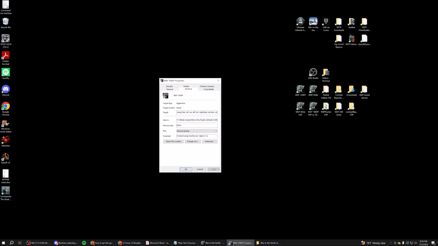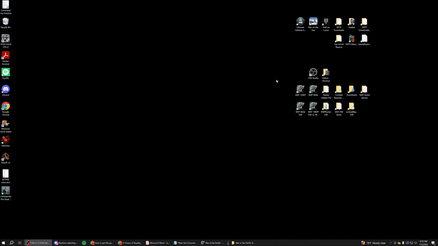You just add in all the switches with the little dash in front and one space in between each switch, and that will set up your game. Let me show you how that works. So I actually have a few different launchers, right? And these all point to the same exe, but they launch the game differently.